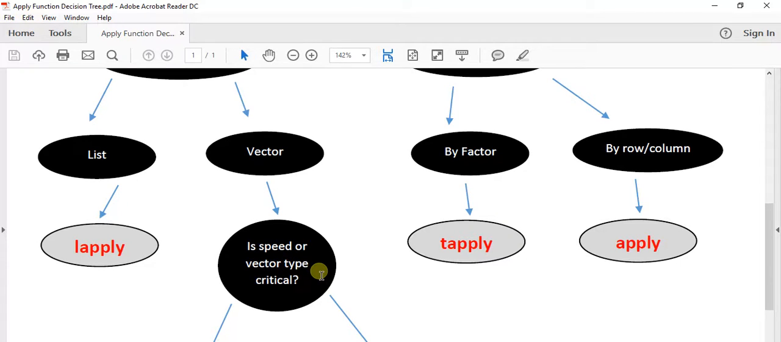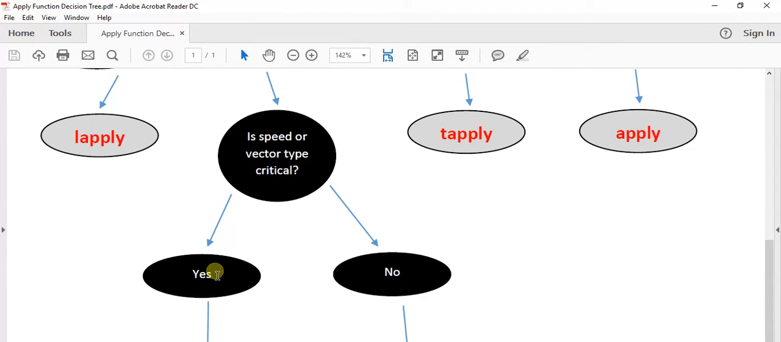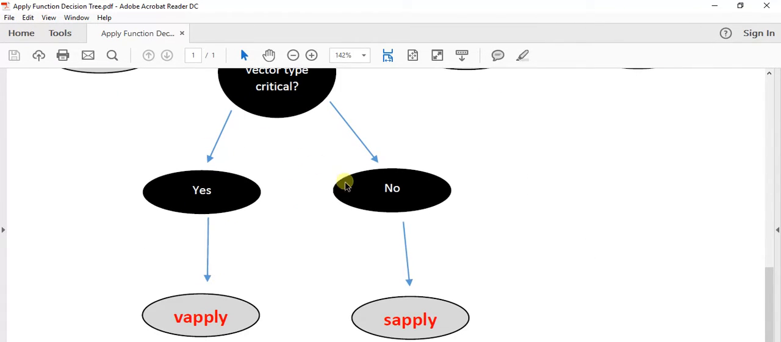What does this mean? Do you have really complicated code where the vector type that's outputted or the speed at which the apply function is running, are these two things critical, or either of these things? If the answer is yes, you'll use vapply. If the answer is no, which is usually the case when you're first starting out, your answer is sapply. And that's how you pick your apply function.